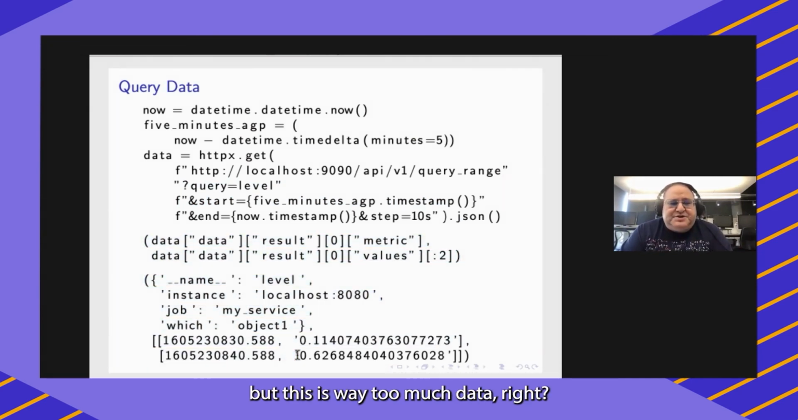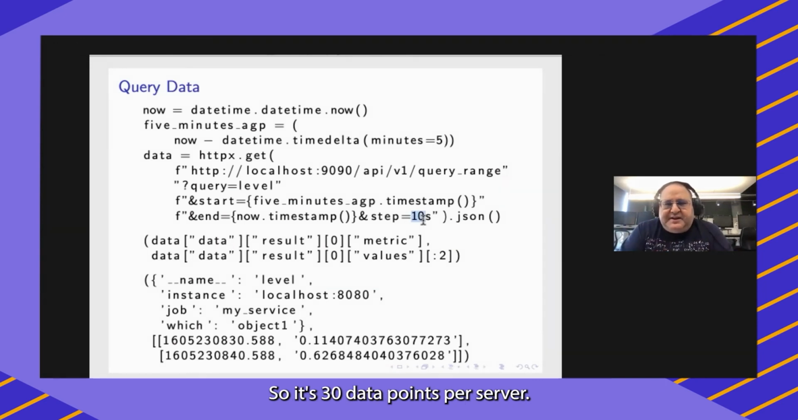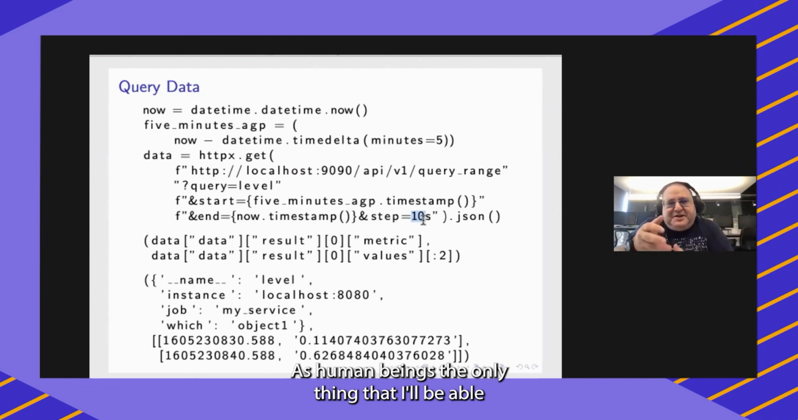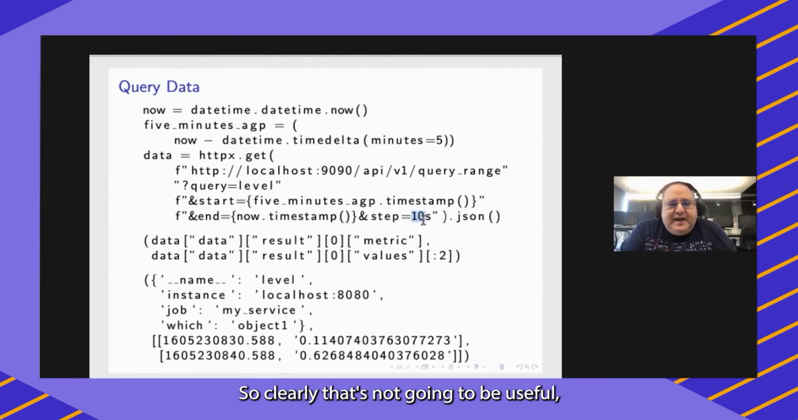But this is way too much data, right? I have 4 servers, I got 5 minutes' worth of data in 10-second steps. So it's 30 data points per server. I have 4 servers. That's already 40 data points. If I'm going to try and look at 40 numbers, as a human being, the only thing I'll be able to do is put them on a graph, and I already had that graph. So clearly that's not going to be useful.